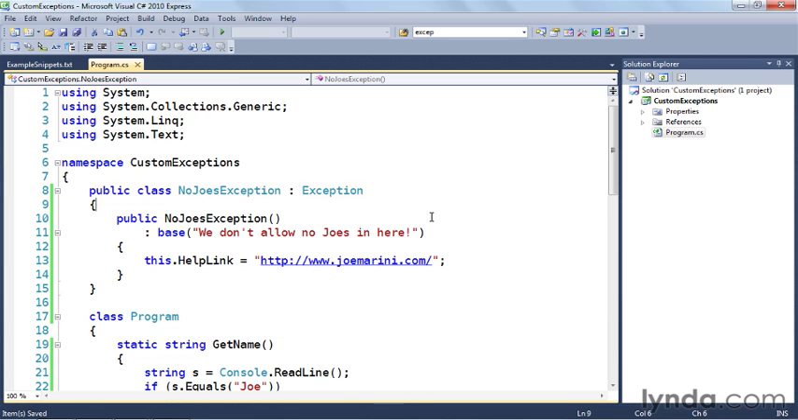So inside my NoJoesException, I've got my constructor, and my constructor is a public NoJoesException constructor. What I'm doing here is calling the base Exception constructor with a string. So before I go any further, let's just jump back over to the MSDN documentation to see what the System Exception looks like.